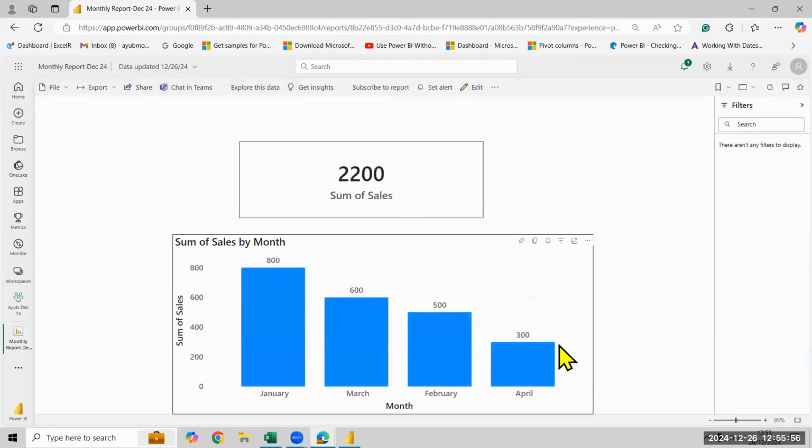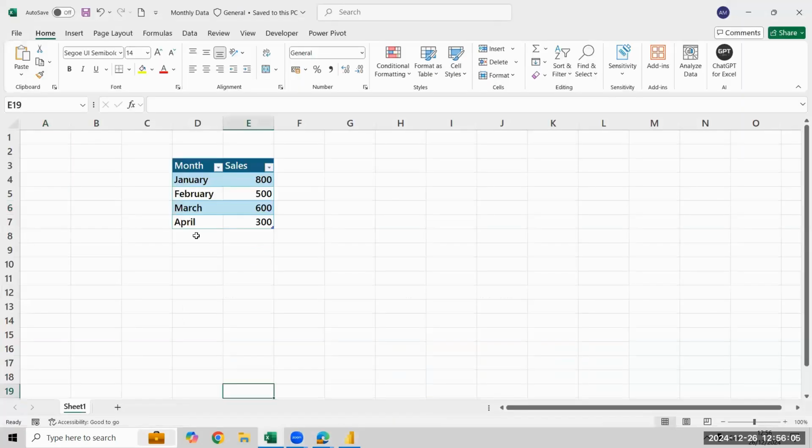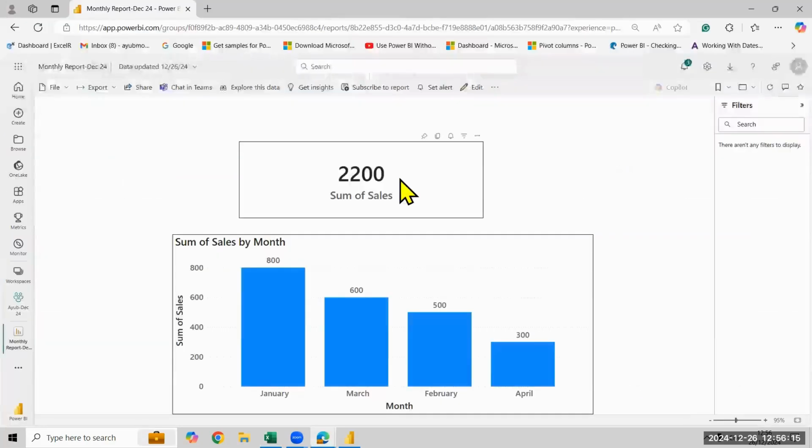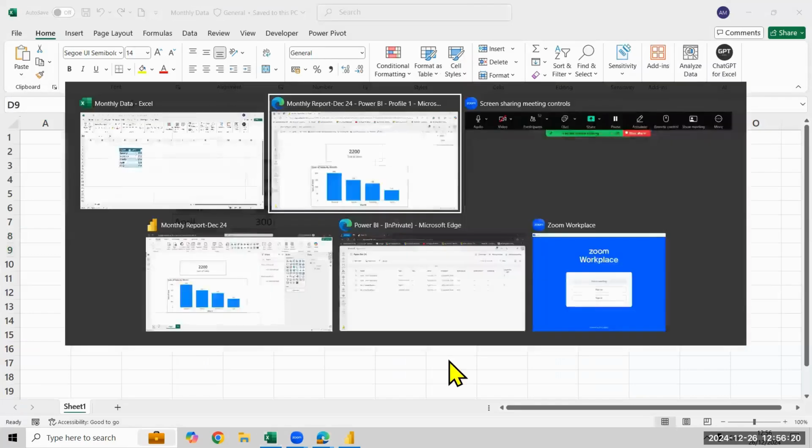So how many months are you seeing? I repeat, 4 months. Clear? Okay. Now, let me just go back to the Excel workbook. And here, I'm just typing May. And I'm using here, again, 300. So it should be how much? 2,500, right? And I should get the May month also. I have saved here. Now, let me refresh it.